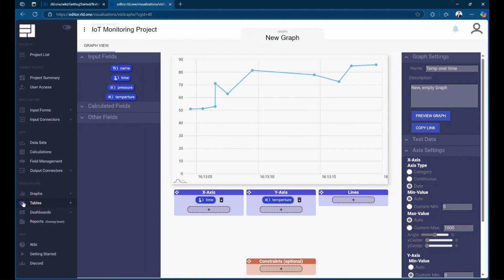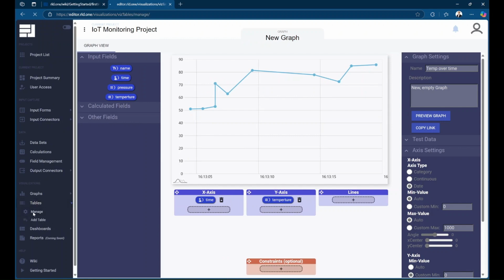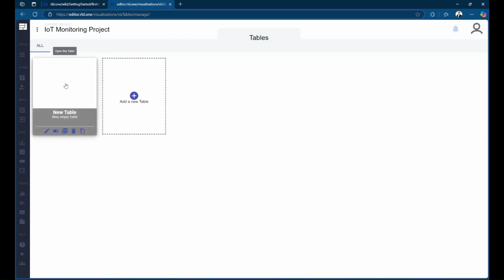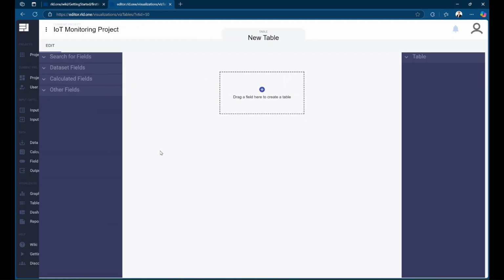So let's go to the left over here and click on tables and click manage. As you can see, again, more tables will show up in this screen as we add tables to our project. For now, we're going to click to add a new table and click to go to the table editor.